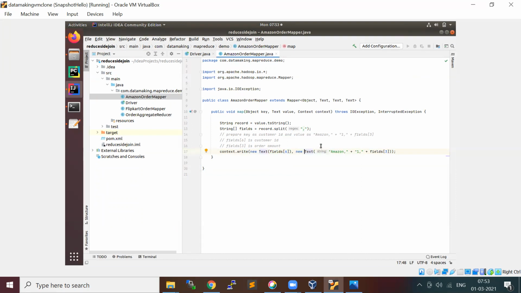Because on the reduce side, you need to understand whether this record is coming from the Amazon sales records or from the Flipkart sales records. For that, I'm just adding this tagging. I'm preparing a value in such a way that I can understand whether this record came from Amazon sale or Flipkart sale. So just adding this tagging and also putting a counter.